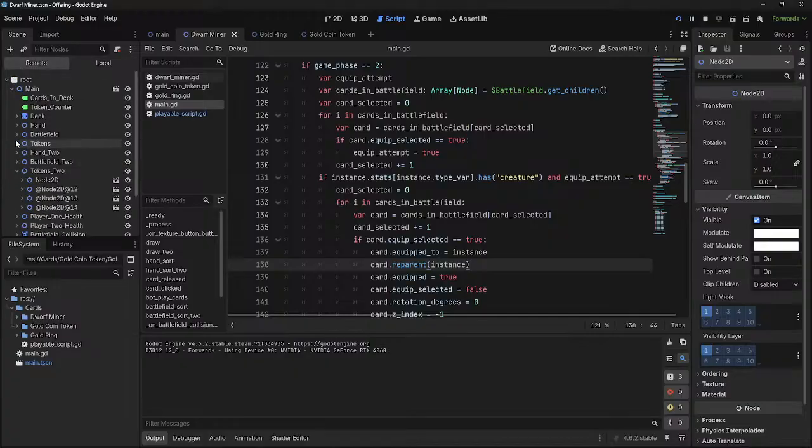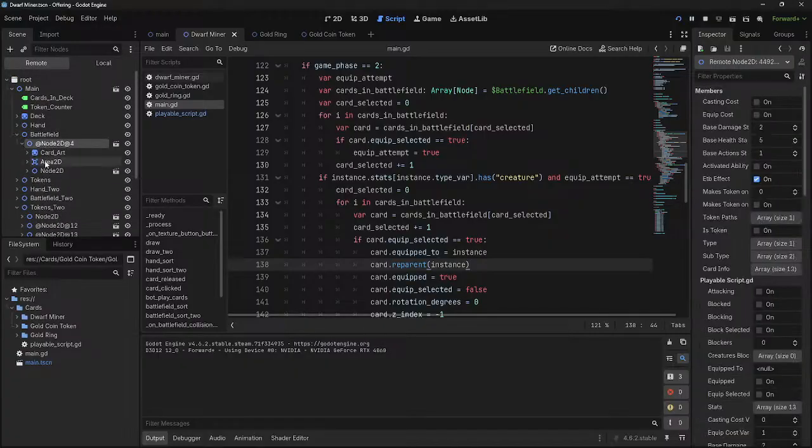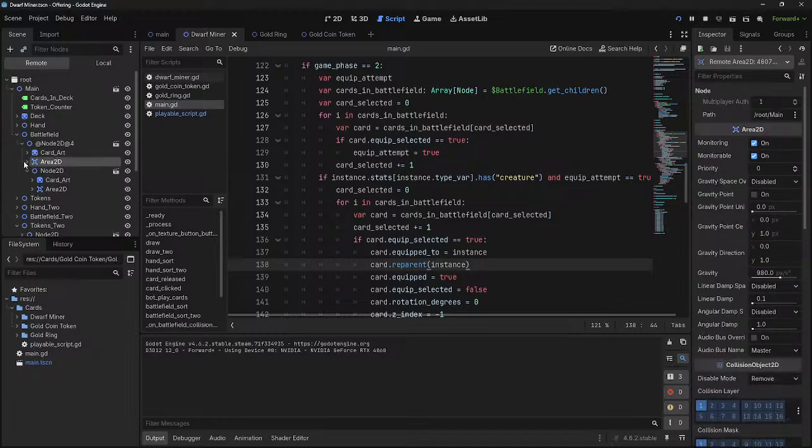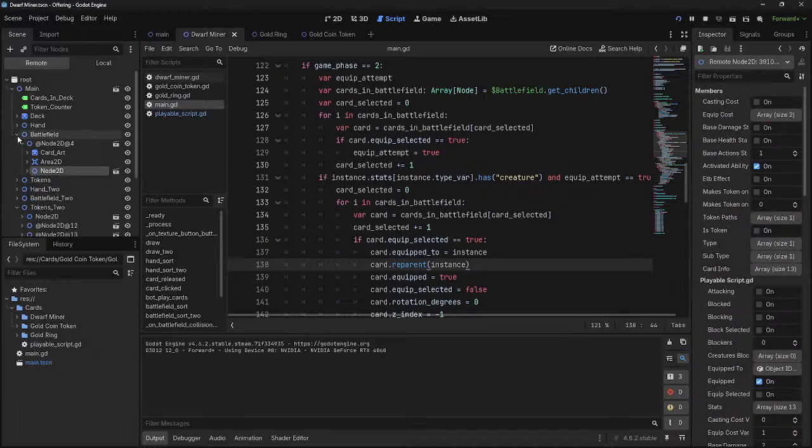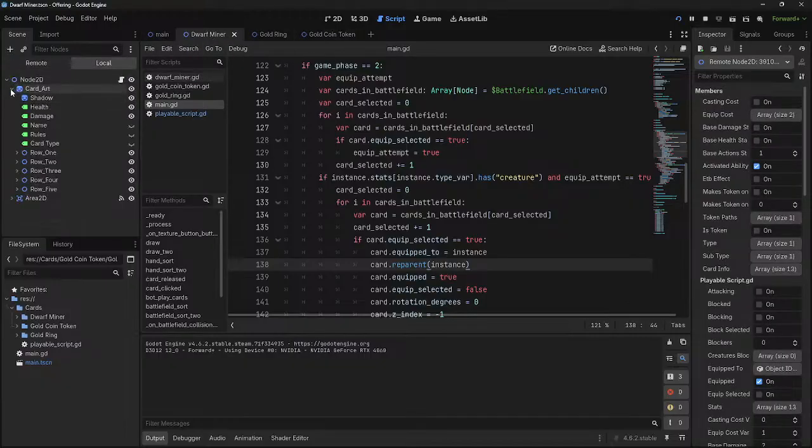Let me check remote. Battlefield node, and then it has this node as a child. I need to make it a child of card art, then. Otherwise it's not gonna move in unison. Because in this node, the card art node is the only one that actually moves with these.